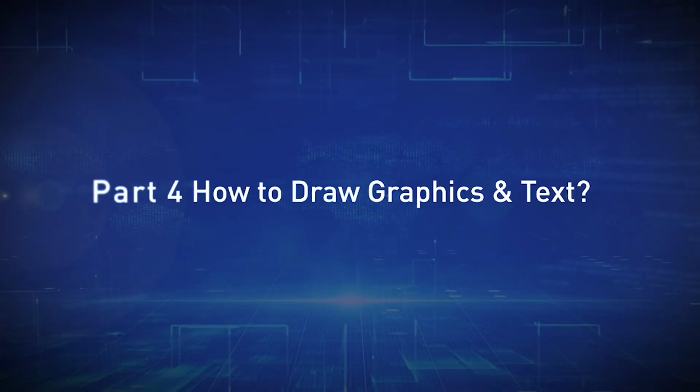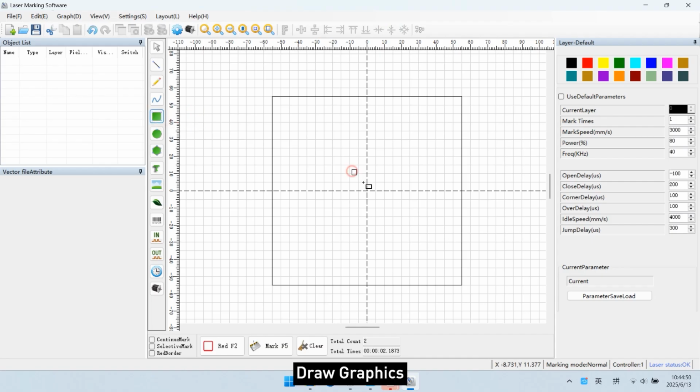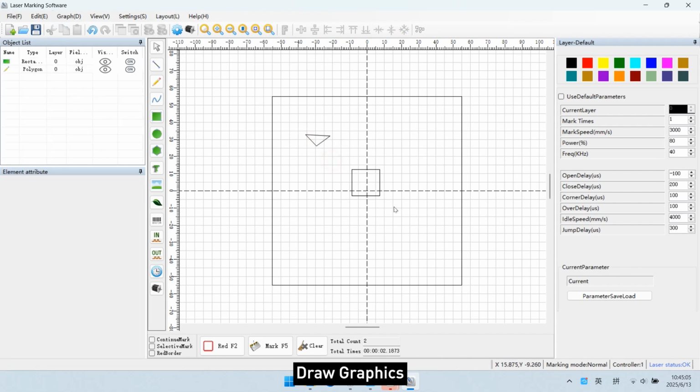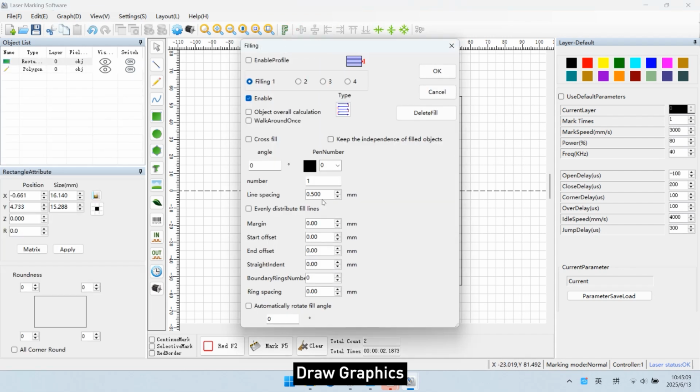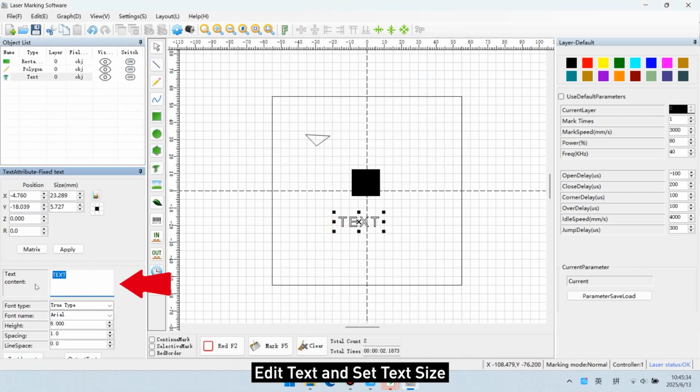Part 4. How to draw graphics and text. Draw graphics. Draw text. Edit text and set text size.